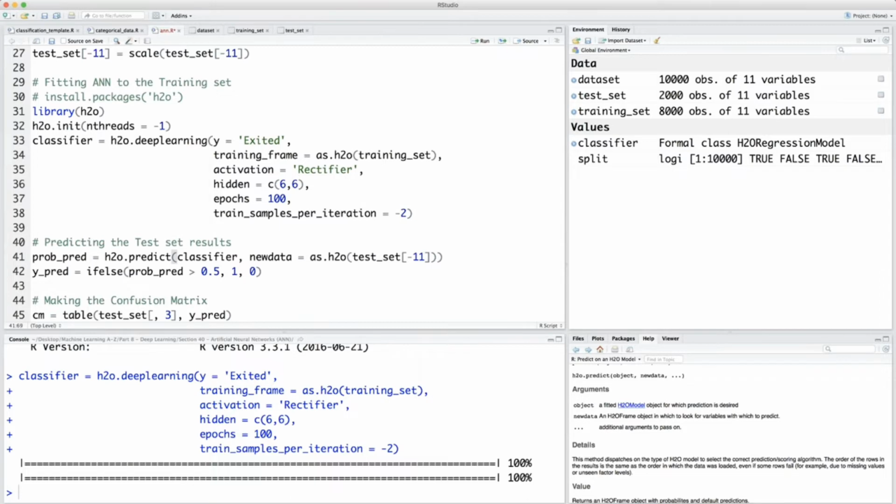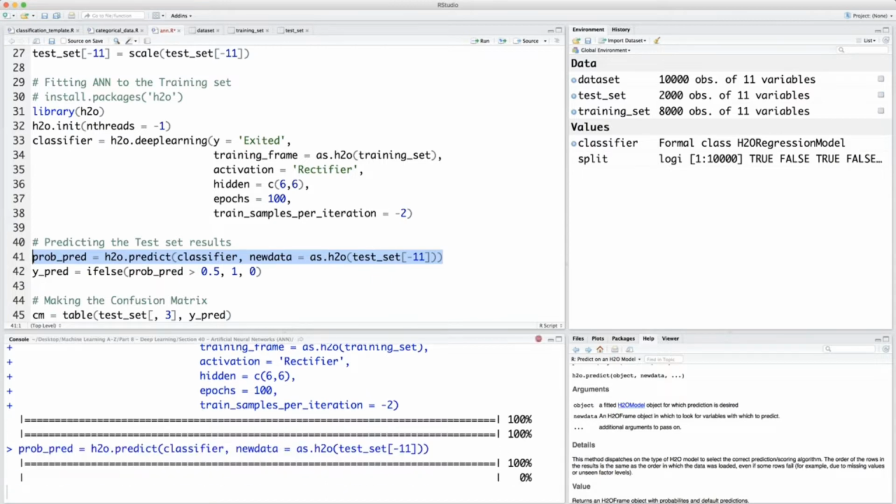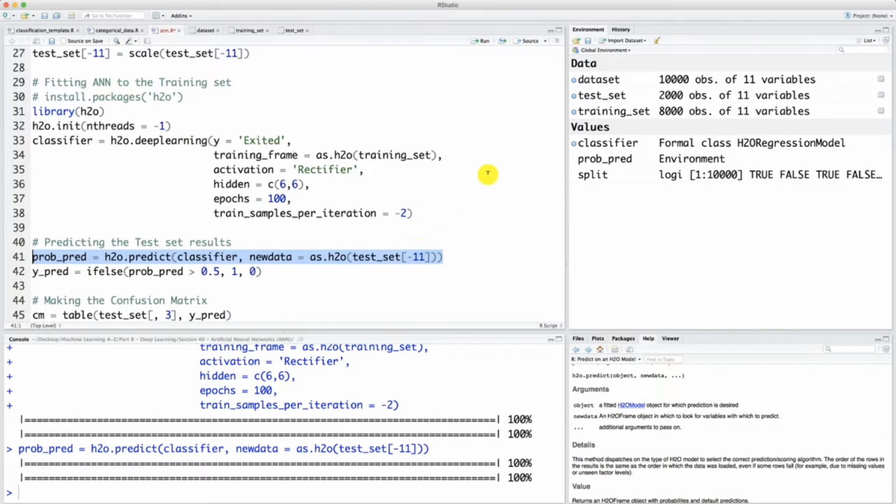Alright, so I'm putting the test set in the function like that, and here we go. Now I think everything is ready. We are ready to make the predictions, which so far will be the prediction of the probabilities that the class equals 1, that is the probabilities that the customers leave the bank. So let's select this and get the predicted probabilities. And here we go. We now have the prob_pred vector containing all the predicted probabilities in the form of an environment. So that's good, but we cannot have a look at these predicted probabilities yet.